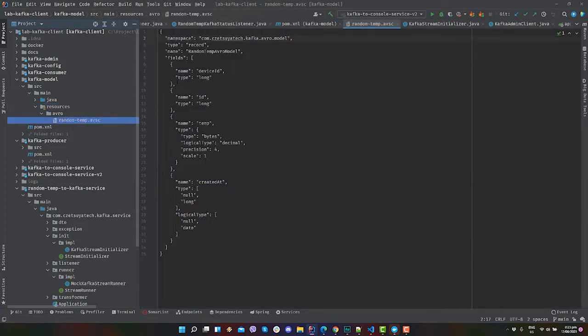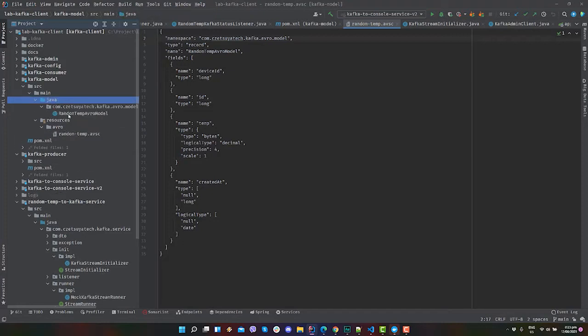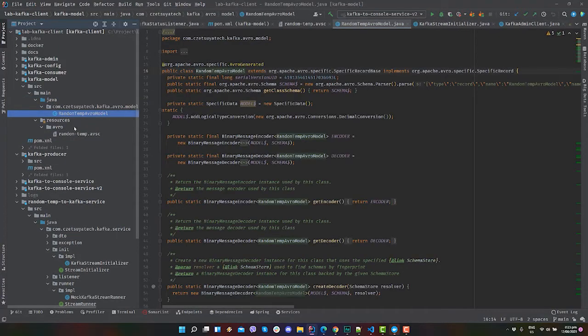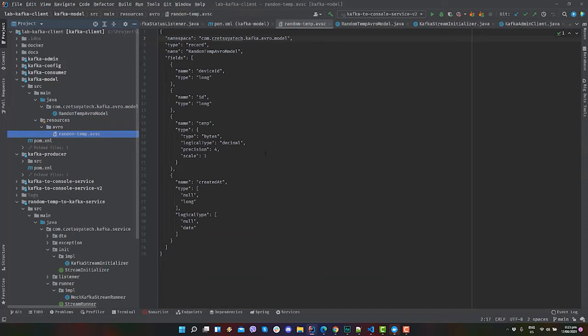Again, this is a JSON representation of our data model. All you need to do is define a name and the type. You can check the Avro documentation regarding the data types, but you should remember not to forget to define the namespace, type, and name. Namespace is the package where the Java classes will be generated. In our case, it's com.czetsuyatech.kafka.avro.model, as we can see here. So this random temp Avro model is generated from this JSON file.